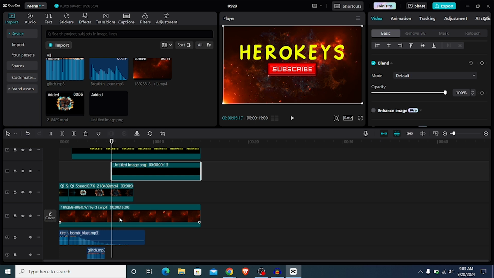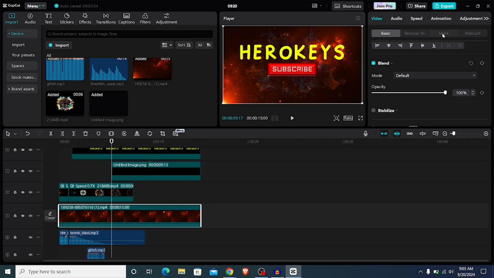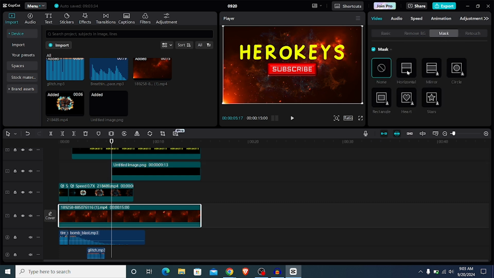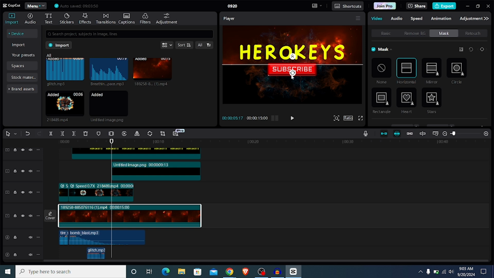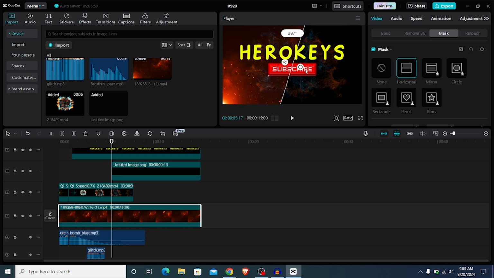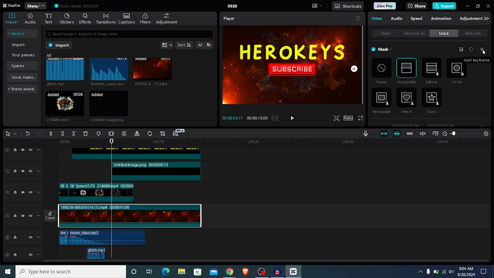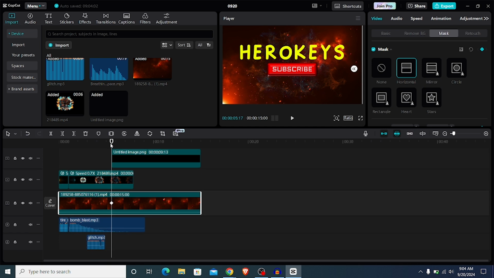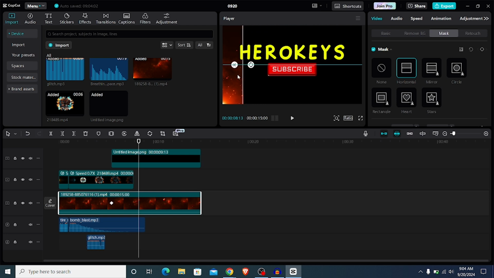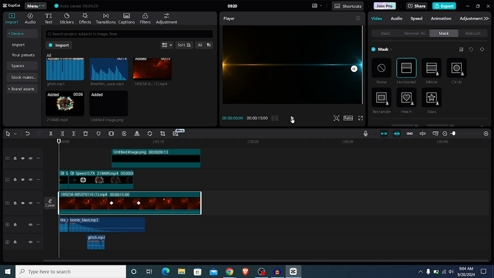Okay, so I'll click on this one here and go to mask, and then I'll choose horizontal mask. I'm going to rotate this. Okay, I'll drag this to the end, and then I'll add a keyframe there. Okay, I want the mask to stop at, let's say, somewhere at this point. Then I'll drag this to the end here, then add a second keyframe. So if I play this, we will now have something like this.